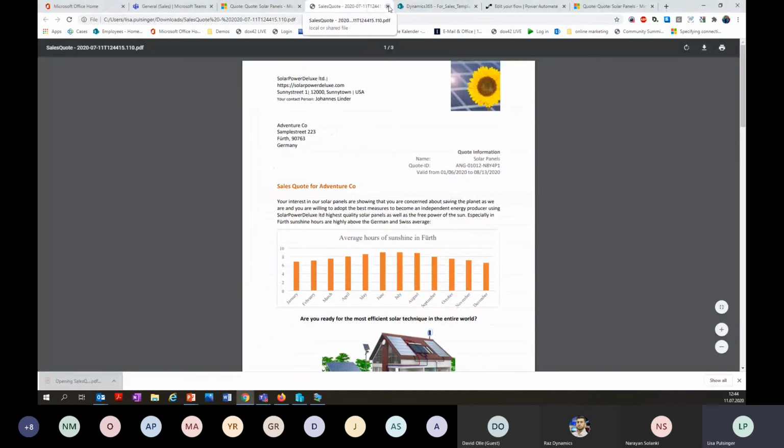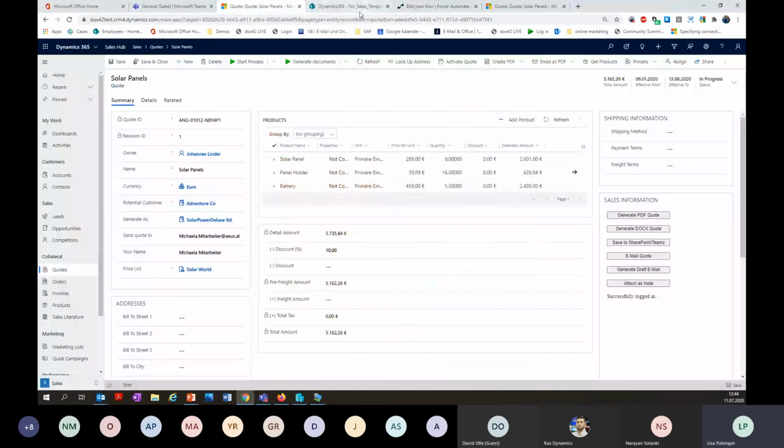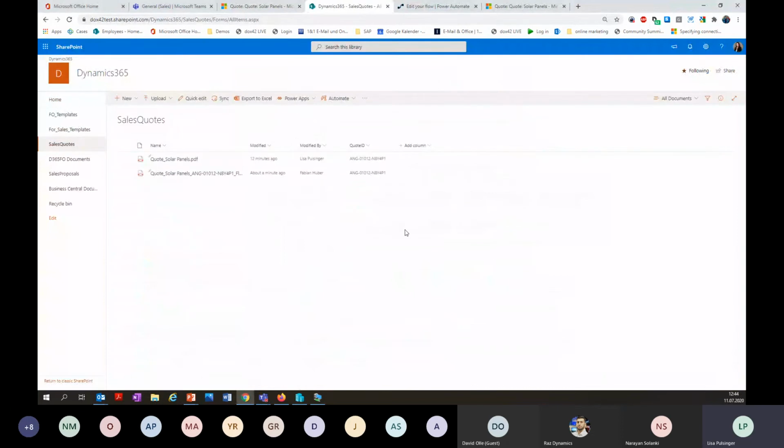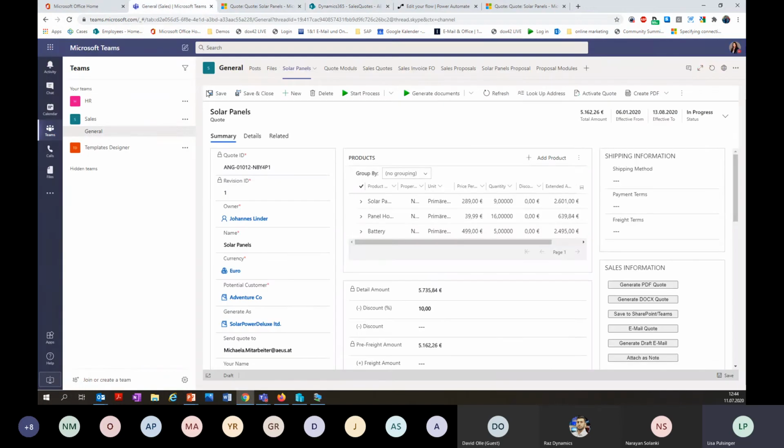So here we have it returned. That was done without Teams. And then, of course, your templates and your documents are also all available within SharePoint. If you, for whatever reason, don't use Teams yet or don't want to use it in that regard, it's possible independently as well. Good. And that's our scenario with CE.